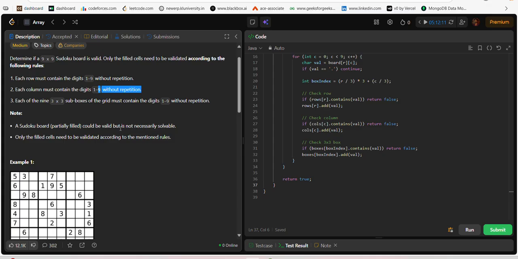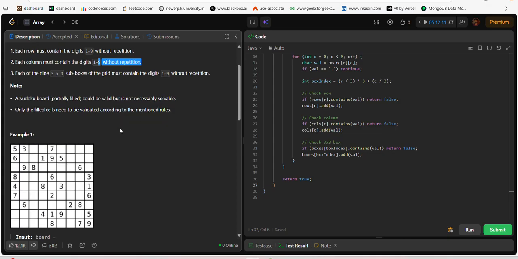So there is no need to solve exactly what the missing values are. Only the filled cells need to be validated according to the mentioned rules. We have to check whether the rules are followed by the given boxes, rows and columns. Basically you can see here there are 9 columns and 9 rows, and we are dividing them into sub-boxes with the help of rows and columns.